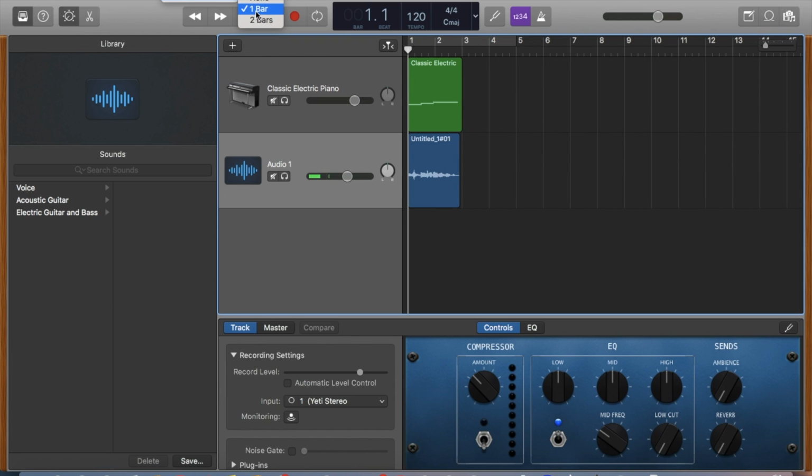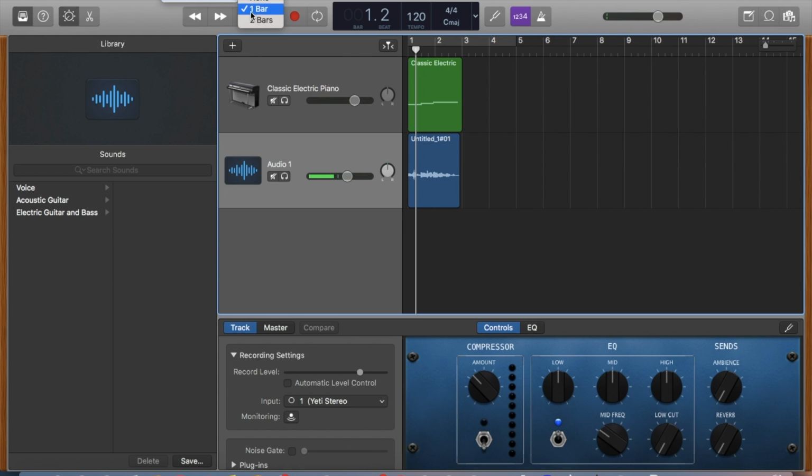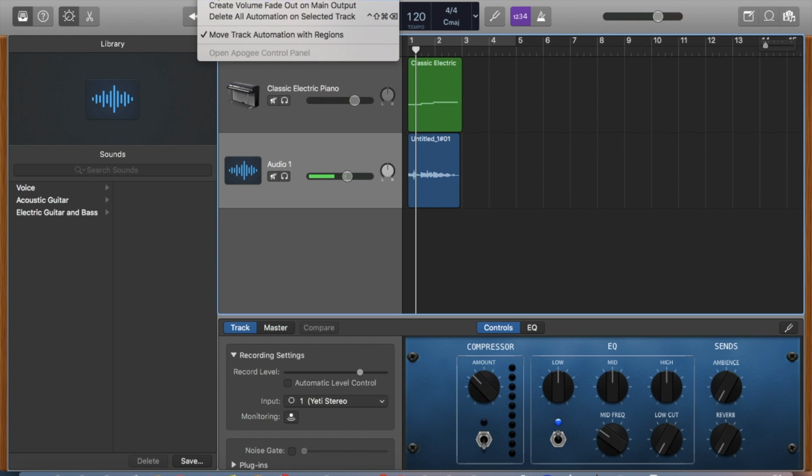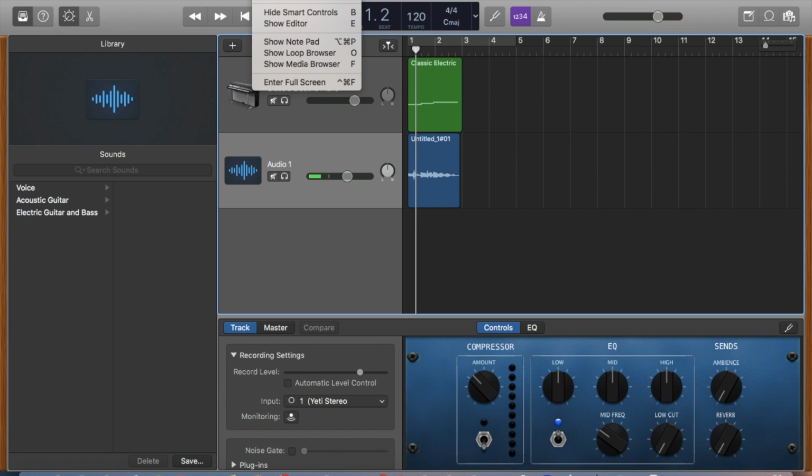Count in, if you want to count in by 1 bar, 2 bars. So when you're recording, it's gonna count in, so it gives you time to get in the feel of the music. But you can make it count in 1 or 2 bars or 0 bars. Automation, I just press A, but if you wanted to show your automation, you could do it. Create a fade in, fade out on the main output, and delete all, select it. Share, pretty self-explanatory.